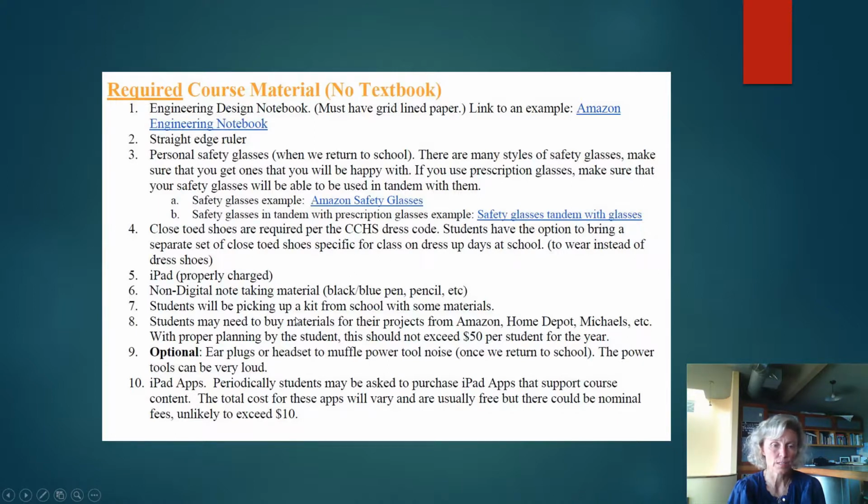When they're making projects, whether we're remote or in class, they may need to purchase some things that will supplement their project. Often they can get most or all of their supplies from school, and there might be times when we send a kit home from school if we are still in remote learning. But they may want to or need to purchase a few additional things for their projects.